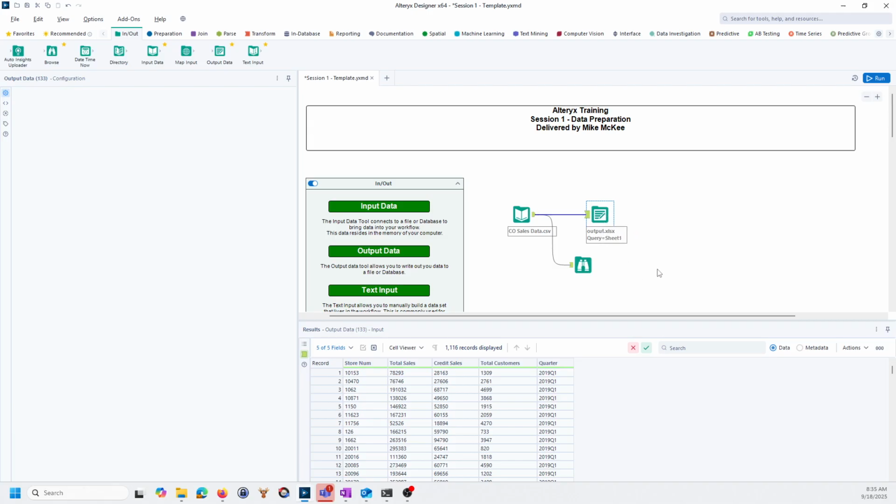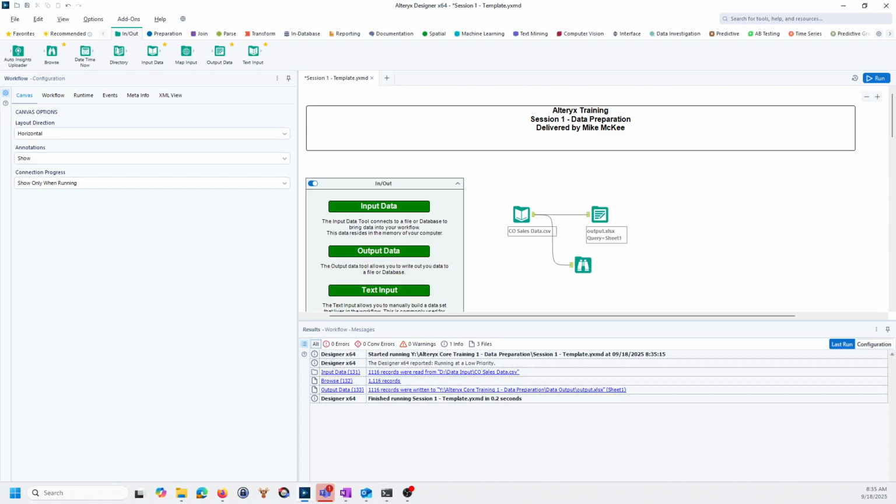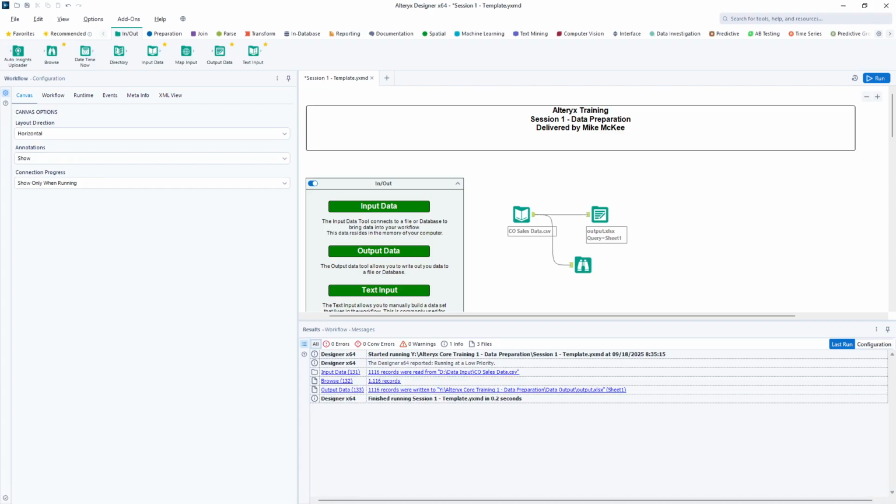If I click on the white spot of the canvas, I can see messages that are coming in through the workflow. I look at that. There's my input data here, and it pulled in a little over 1,000 records. I've got the browse tool that looked at those records. And then I've got my output data where it sent these data to this Excel file.